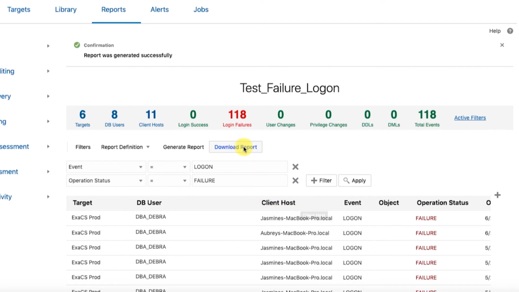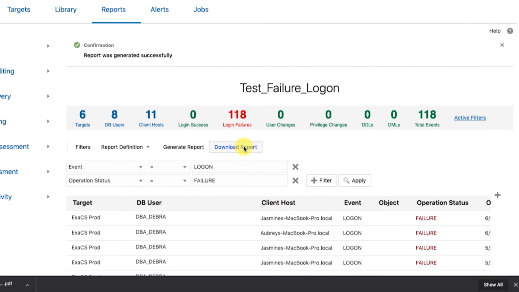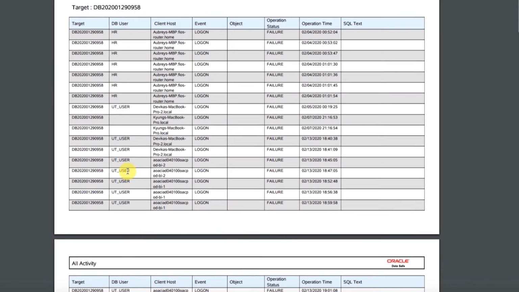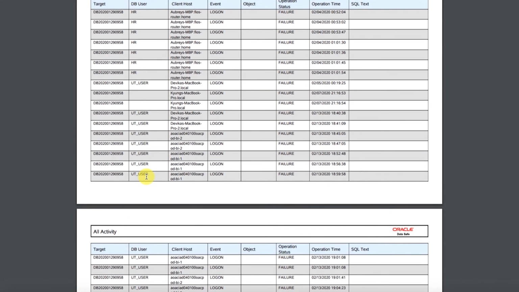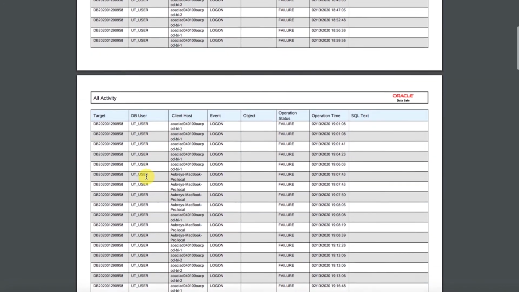Now, click Download Report. The report is downloaded to your browser. We can then click the Failed Logins PDF file to open and view it. When you are finished, close the browser tab for the report.